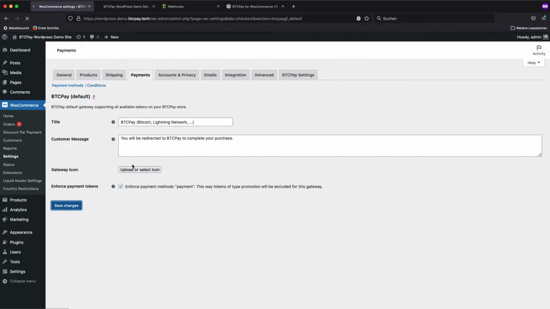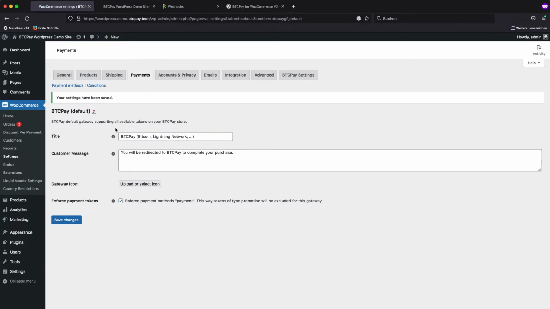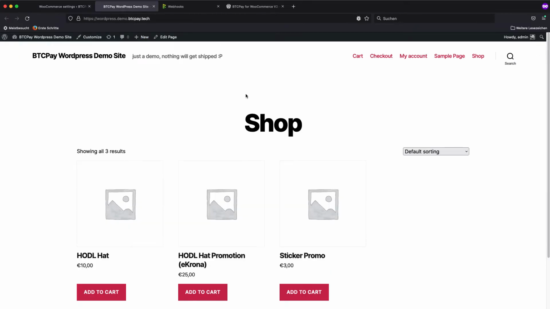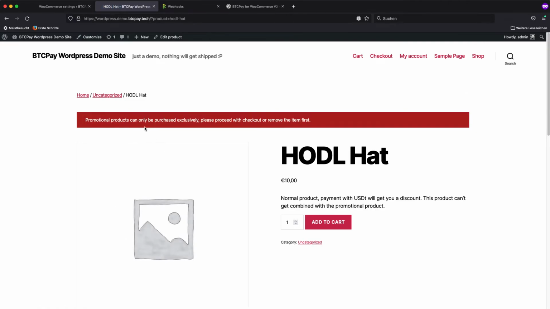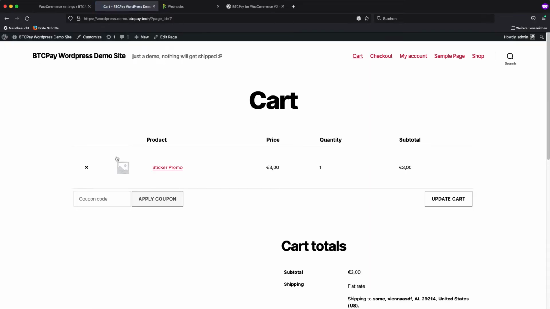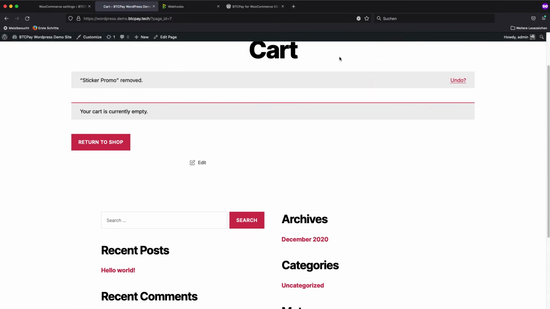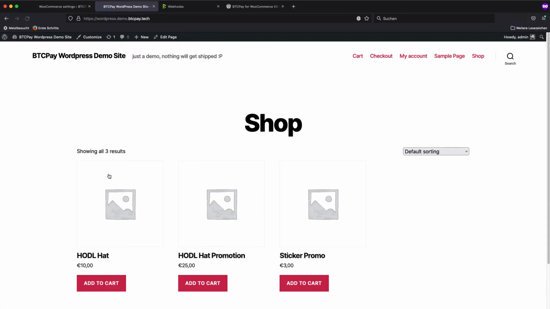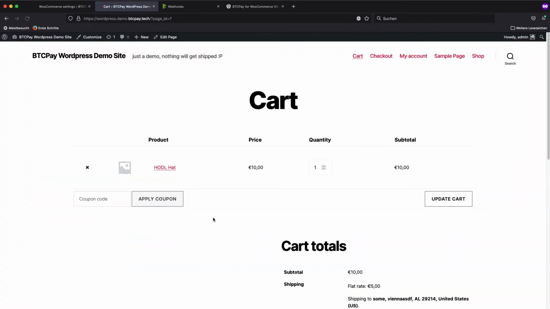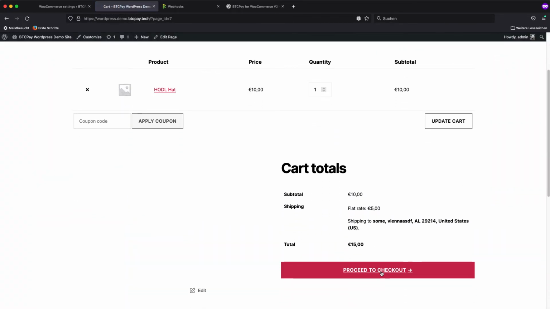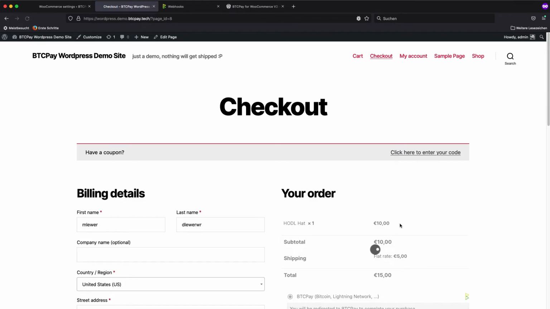So now that we have that, we can go on and test if everything works. So now let's go to the store. Let's buy a nice hat. Okay, I already had something in the cart from some other testing. Let's go back to the shop. So we proceed to checkout.